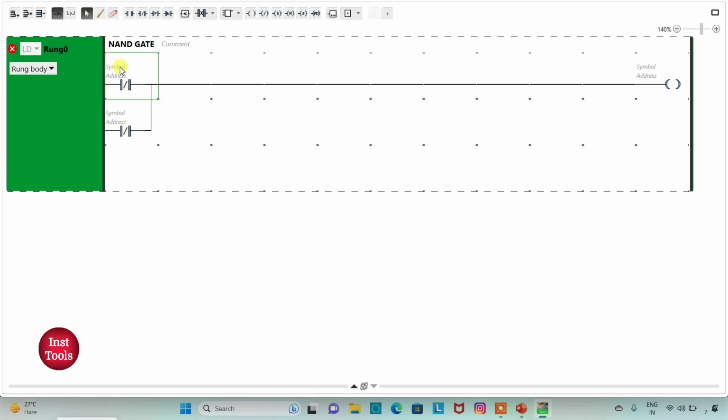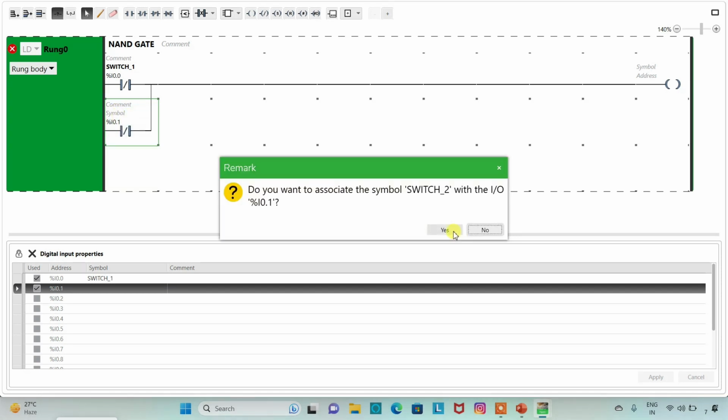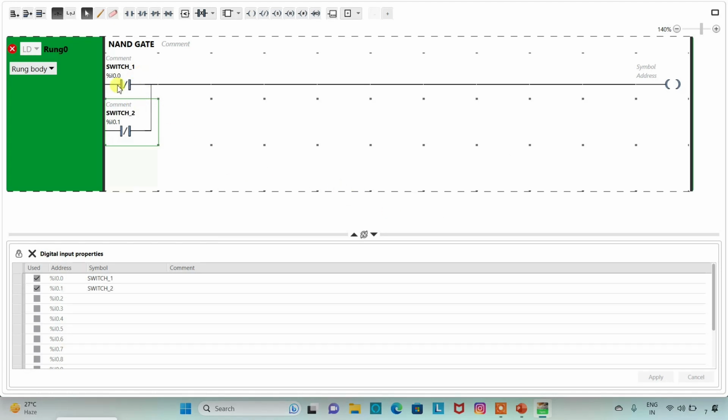We need to assign addresses to the contacts as well as the coil. I will click on address and then enter I 0.0 and I 0.1. I will also add a symbol. I will click on it and type switch 1. Click on yes. Then I will also add a symbol to this contact as well. I will click on it and type switch 2. Then I will click on yes. So the symbols are added to both the contacts.